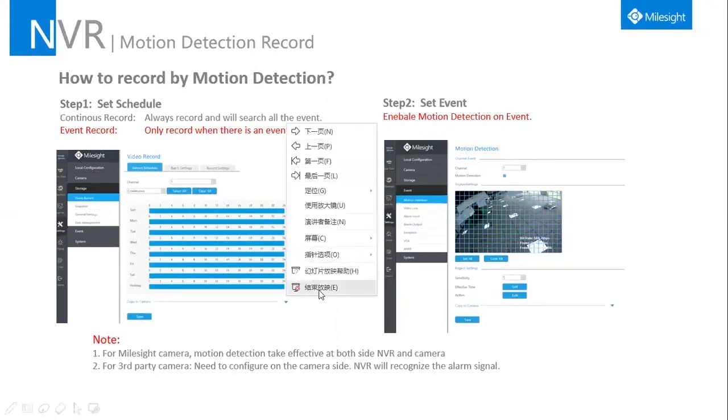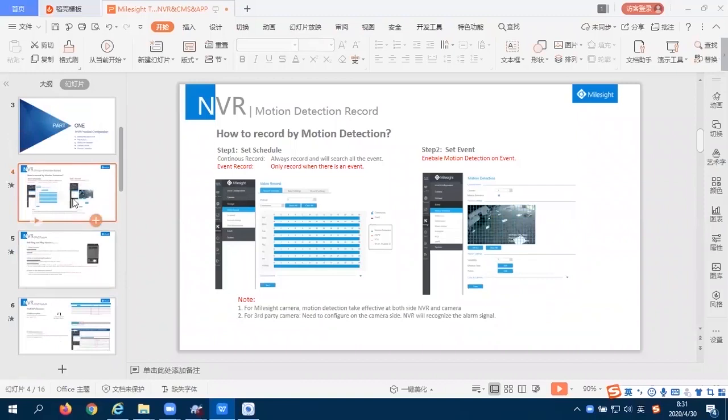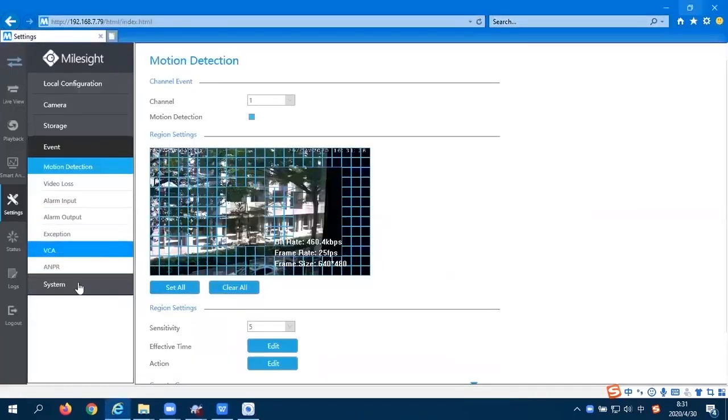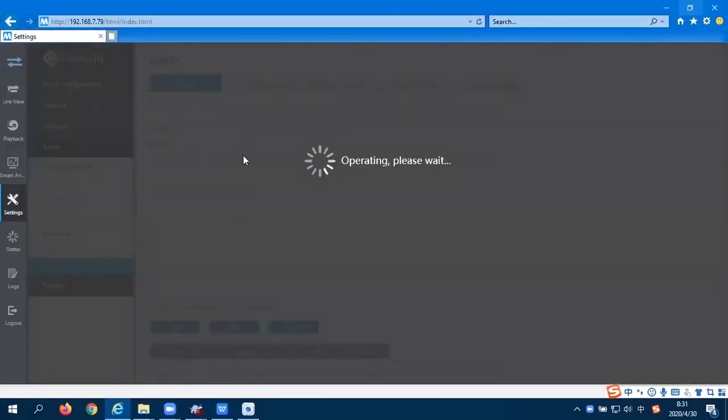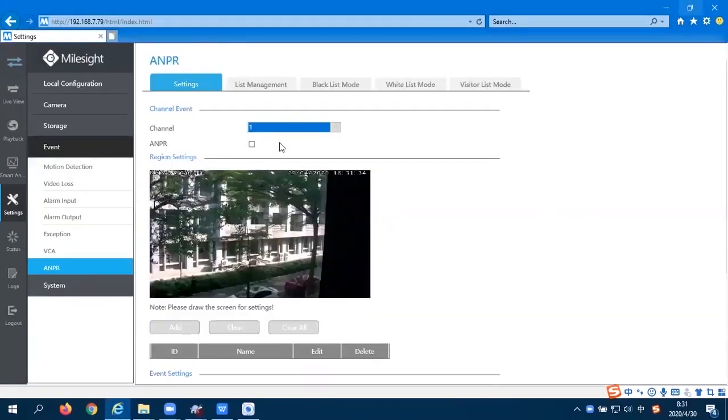I just got a requirement about the LPR camera. Okay. I'll show you. Here I can show you the information about the LPR on the NVR.